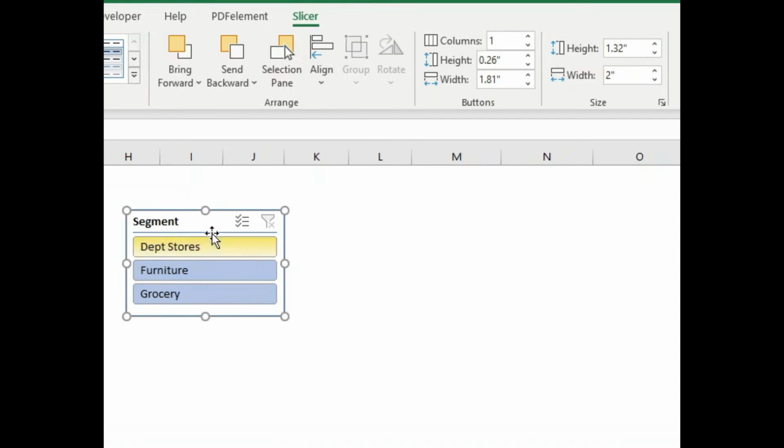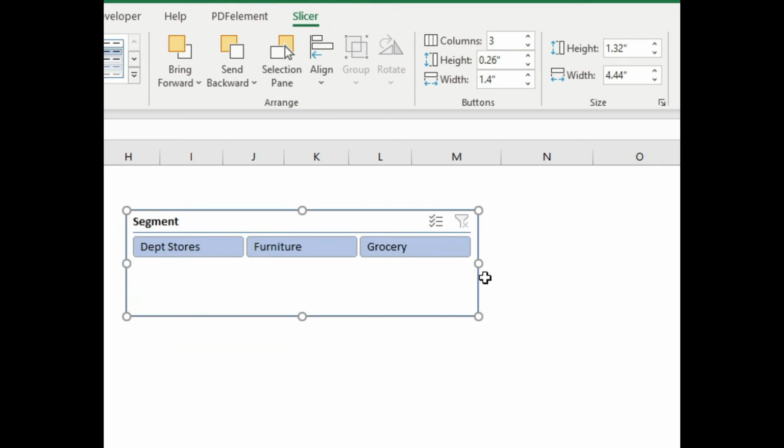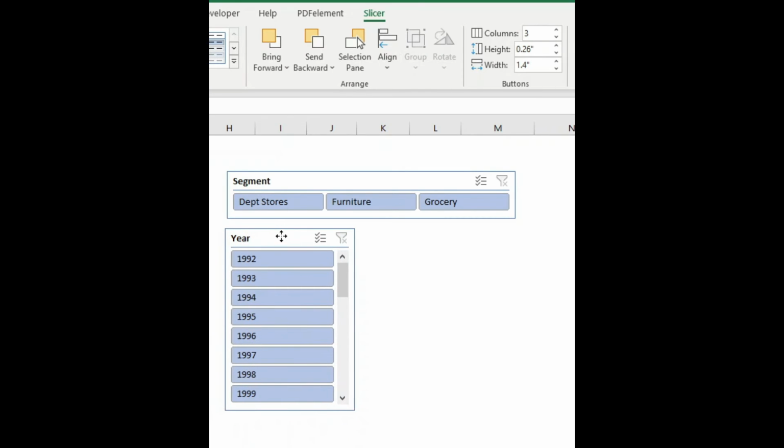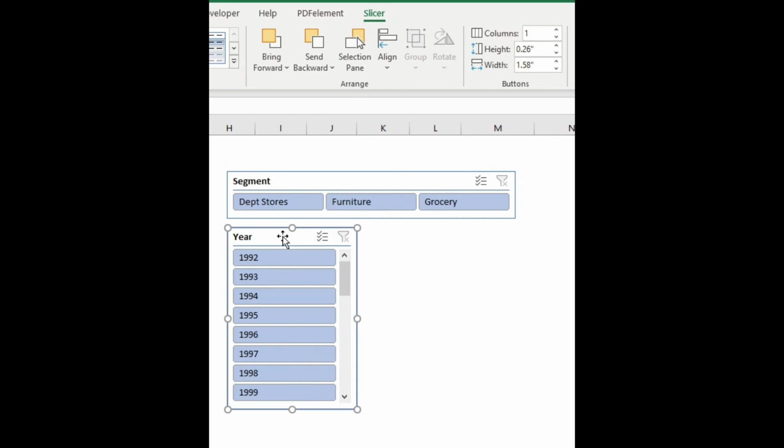And then since this is highlighted, you'll see up top here it says Slicer on the menu bar. And then you have some buttons over here. And I'm going to go up to the one that says Columns. And I've got three buttons in there, so I'm going to make three columns. So I'll just change that to a 3. Resize this, make it smaller. Now I can see all three. Then I'm going to bring this up under it and make it the same size.